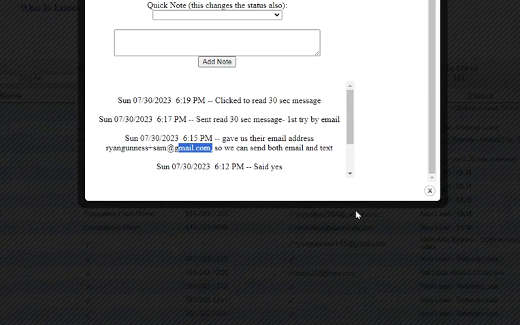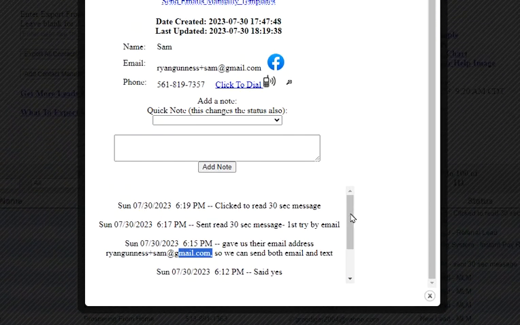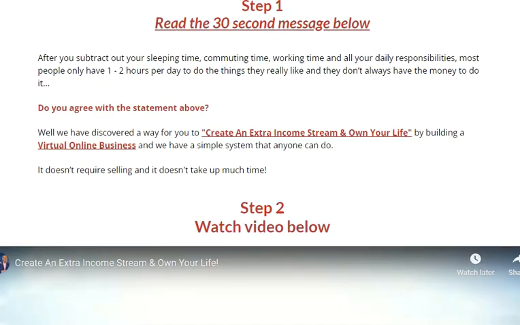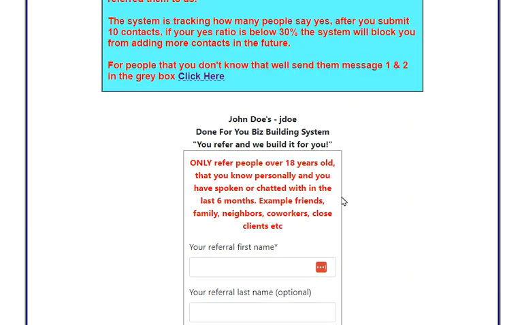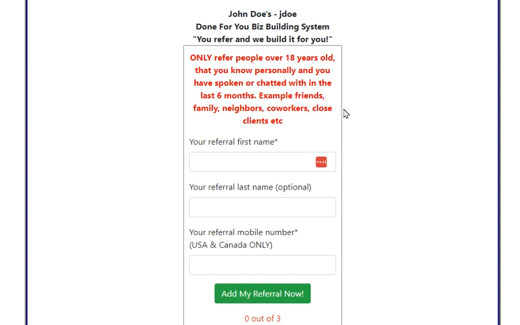So this actually is what keeps track of everything for you, where you're able to use this to show proof that you are doing business activity in the event that you ever needed to show that information. So that's the power of having the system working for you. Now you'll see, you only want to enter people that are over 18, that you know personally, that you've spoken to in the last 6 months, okay?